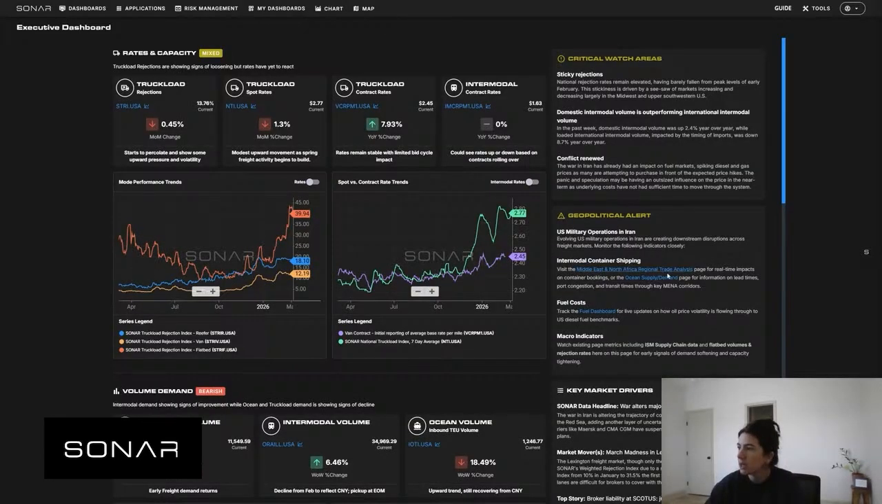If I go back to the Geopolitical Alert tab within Executive Dashboard, we also have our ocean supply and demand page. This is going to be a more in-depth overview of our ocean and international data. So if you operate heavily on the ocean side and you want more insight on lead times, port congestion, transit times, all of that, we do have that page available as well.